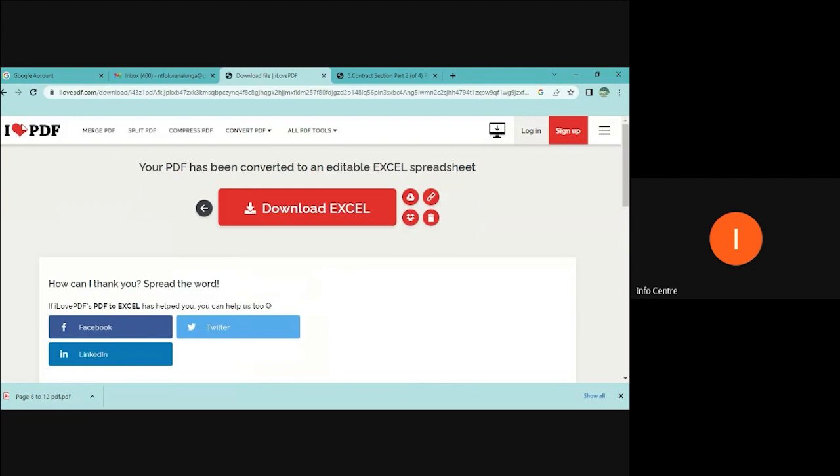So let's watch it convert. It's converted. And then we just go to download Excel. Once you've downloaded it, the Excel opens up and there you have it. Table 1, 2, 3, 4, 5, 6, 7. Your Excel sheet is now shown.